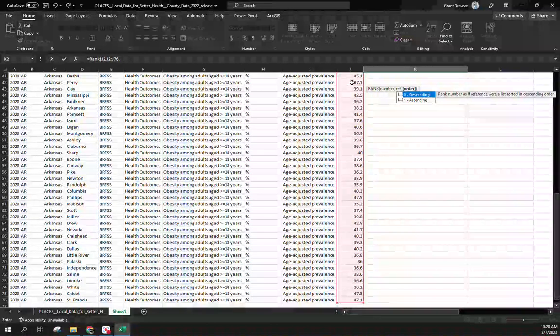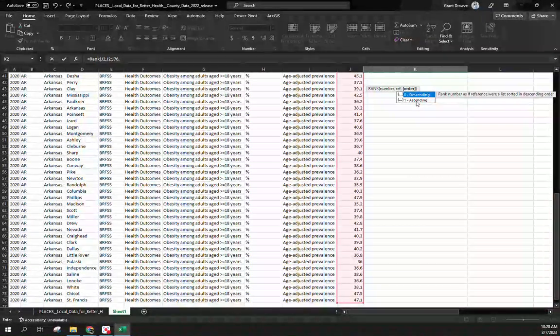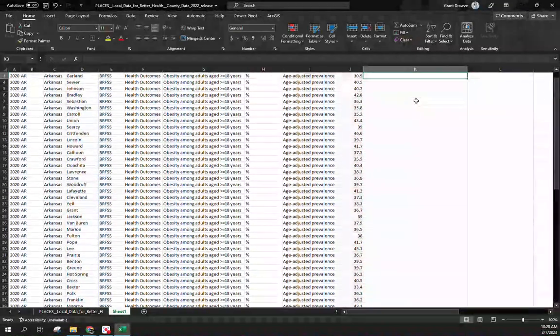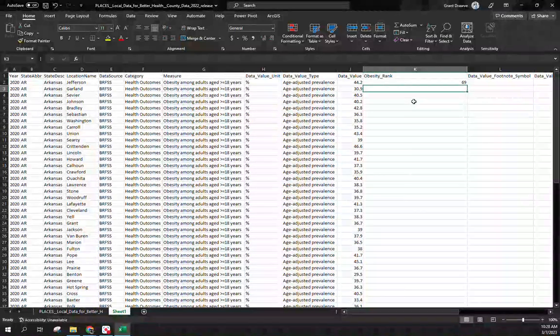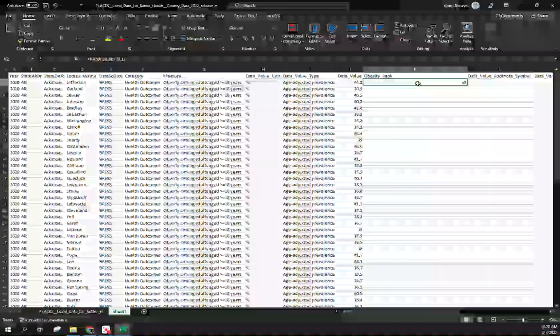And then it asks if you want, and I put a comma in there. It's asking if I want ascending or descending order. For our purposes, I want ascending, so I can close that off now. Enter it, and you can see that Jefferson County out of 75 ranks 70 or 69th.